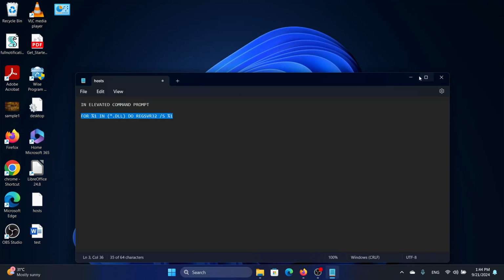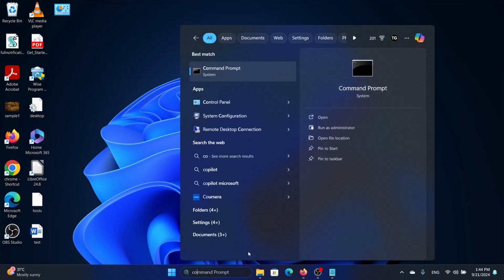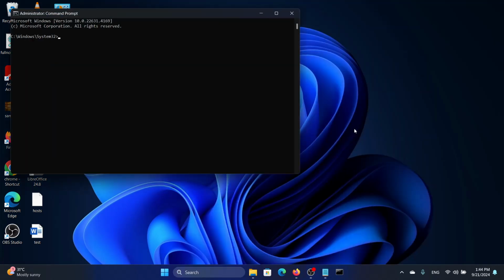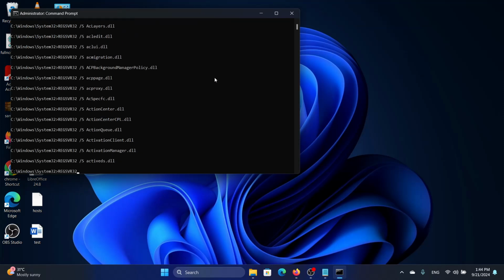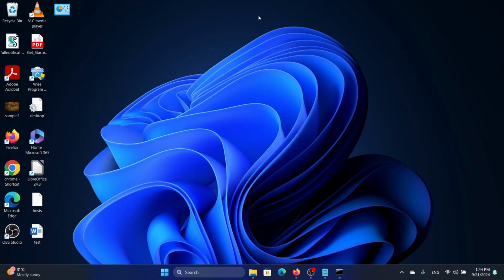We'll copy this and run the command prompt in elevated mode by clicking on run as administrator, and then we'll enter this command. We'll paste this command and press enter. This will re-register all the DLL files, and then try opening the app again.